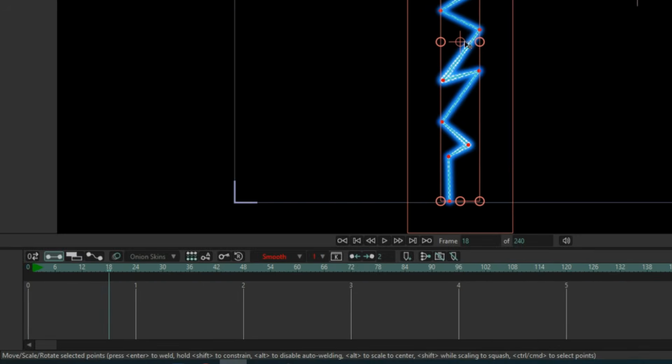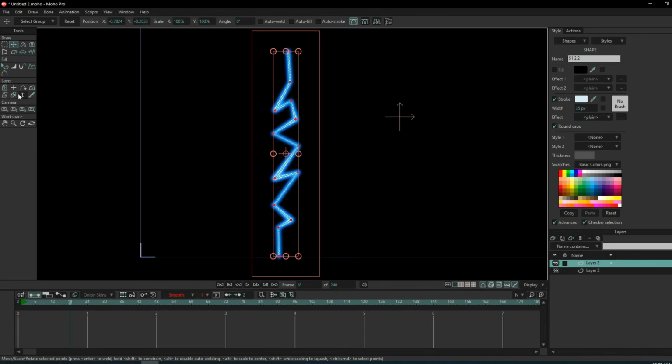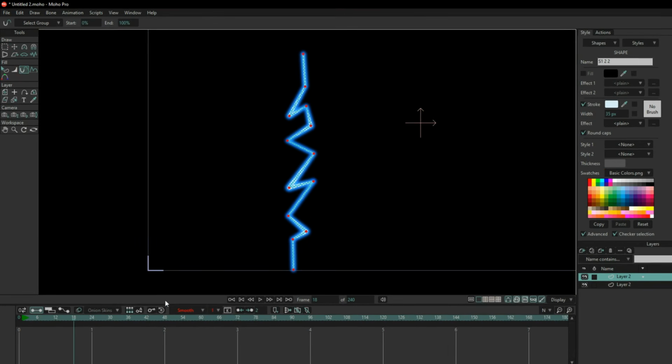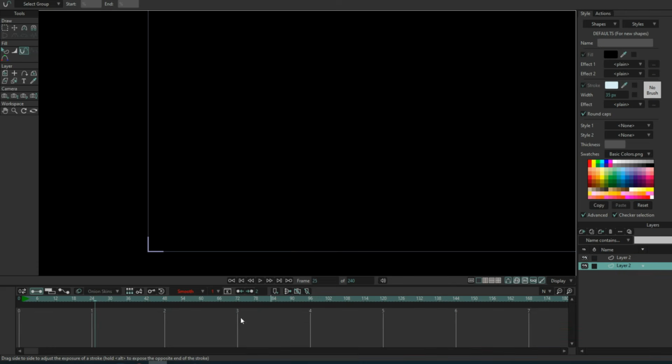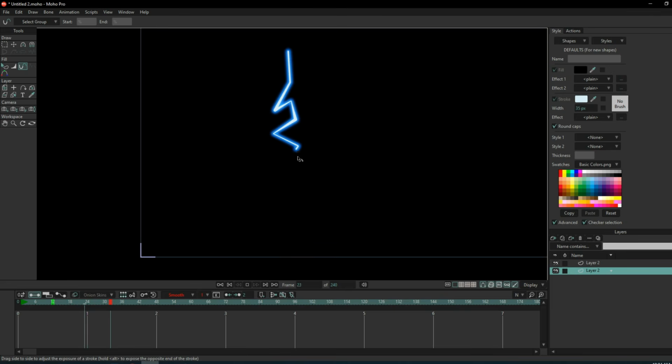I start animating from frame 18. First, I use stroke exposure to set the stroke to 0 so it's invisible. Then, 2 frames later, I set it to full so the lightning appears from top to bottom. 3 frames later, I add a hold keyframe, and 2 frames after that, I set the stroke back to 0 so the lightning disappears upward. Now we have a lightning bolt that strikes the ground and vanishes.